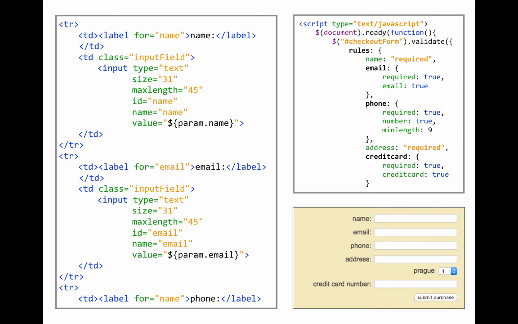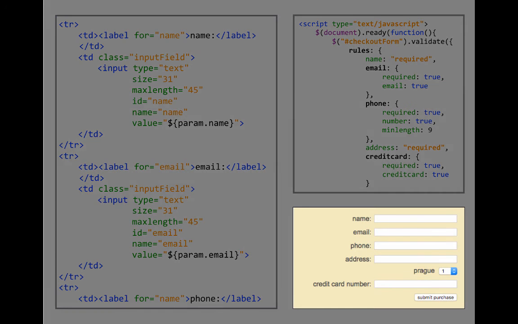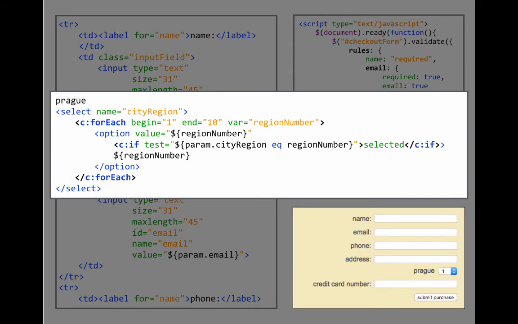Okay, there's one more element I want to talk about in the context of this form, and that is the drop-down list. Here's the code for the drop-down list. It involves a JSTL for each loop that iterates from 1 to 10 and creates an option for each number.